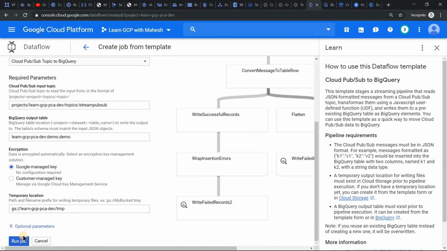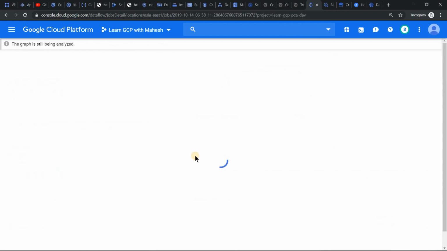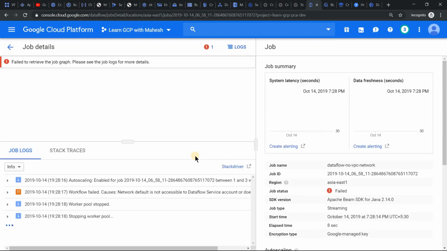Let's click on submit or run job, and behind the scenes this creates a managed instance group. If it's a managed instance group, it's nothing but groups of virtual machines, and virtual machines need a VPC. Since it does require a VPC, you get an error saying that the default network is not available. So Dataflow also cannot be used.